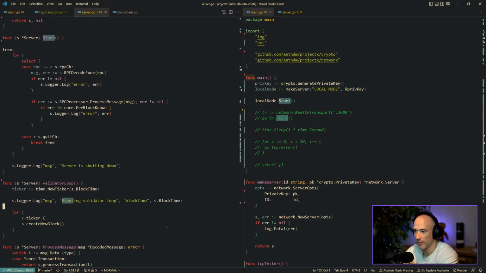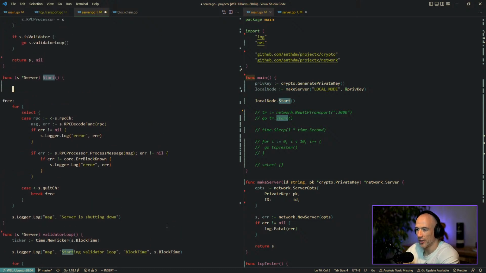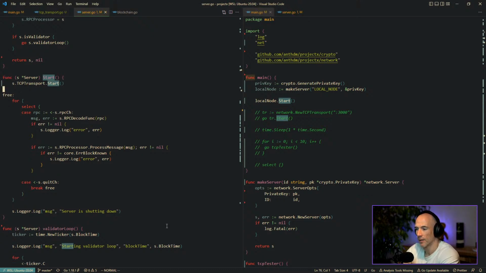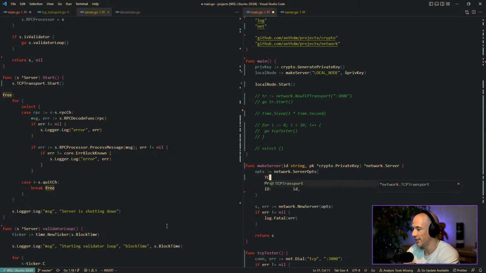We're going to do it in start here. So we're going to say as transport, TCP transport start, like this, okay? The next thing we need to do is in this make server, we need to make sure that TCP transport is going to be a network, new TCP transport, and we need to give it a port. The code is going to be, like usual, 3000, the classic port.